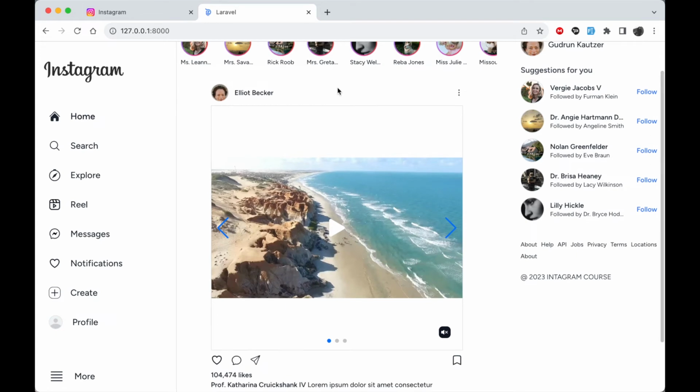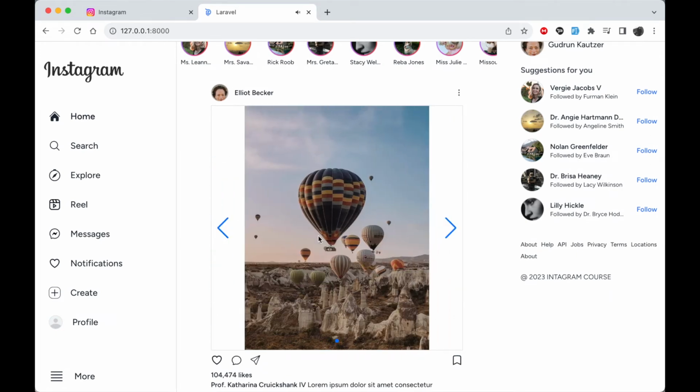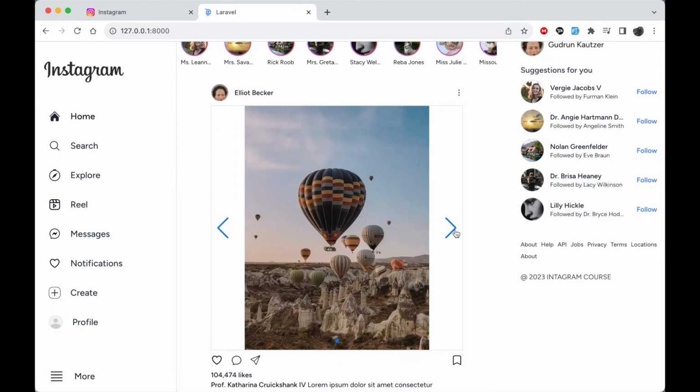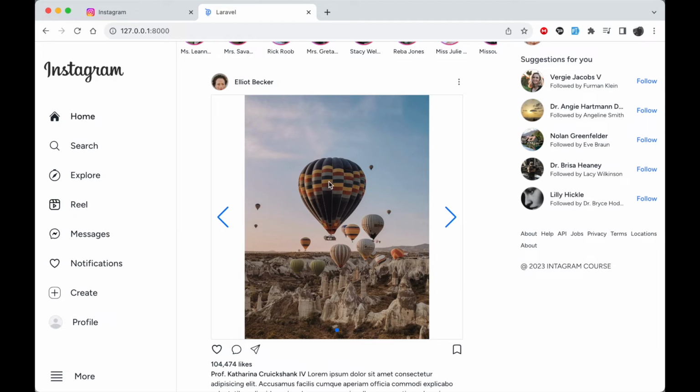So now you see it's looking good like that, whereby if we play this, we can also go to the next image, the next slider. Like that, we can add more images to this and make it look fine. So far it's working fine, everything's working perfectly.